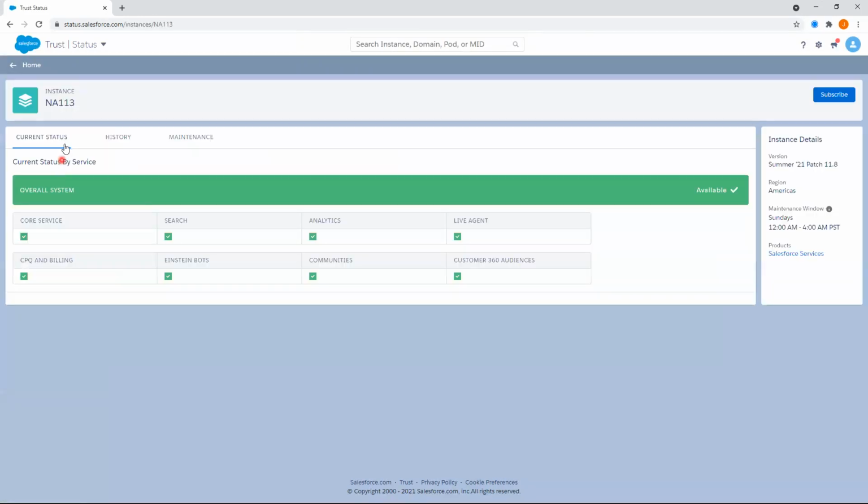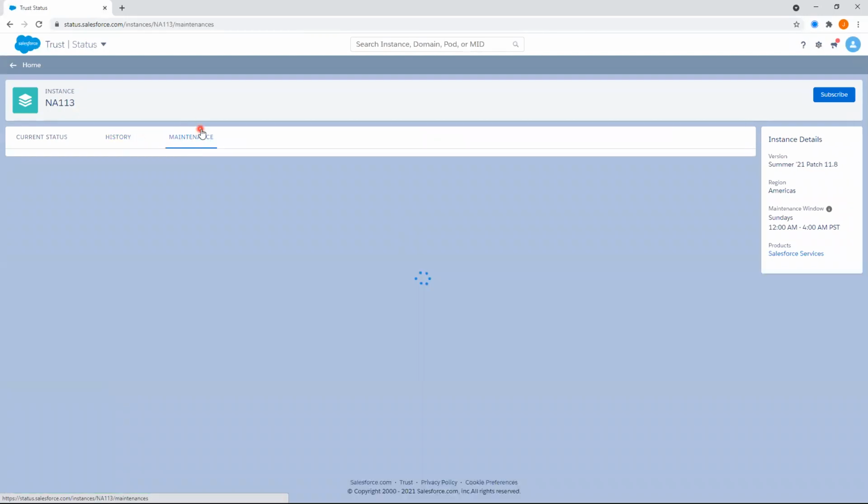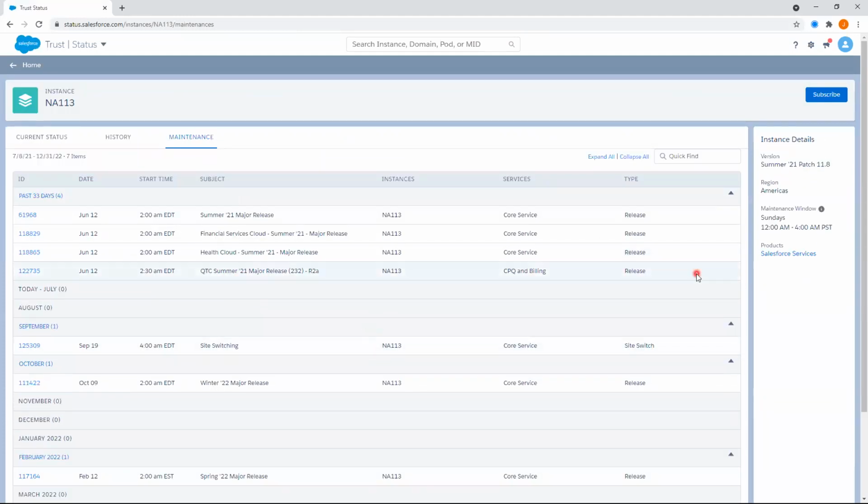This is us. NA113 is our instance number, and that means North America 113. And here we can see our overall status of our system. We can also see the history, and we can also see any maintenance in the recent past or the future coming up. So just know that this website exists if you ever want to use it. There's also a lot of security information on this website if you're interested in learning more about security in Salesforce.